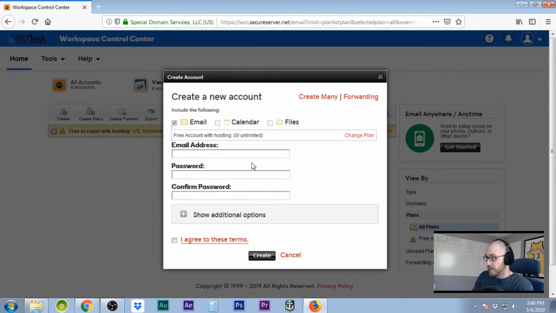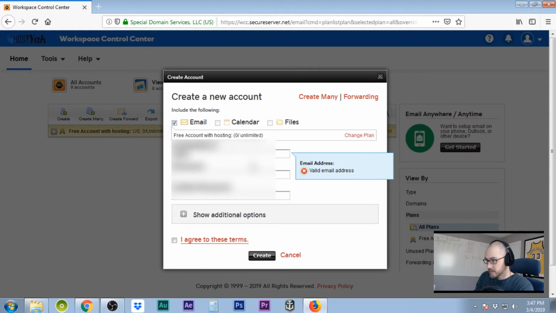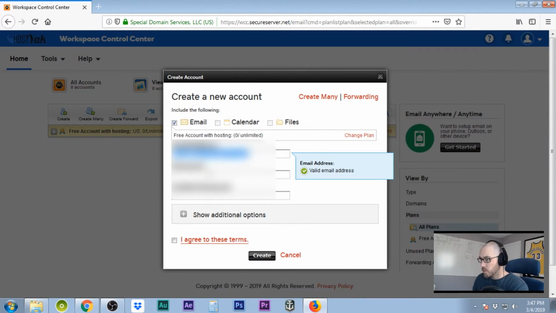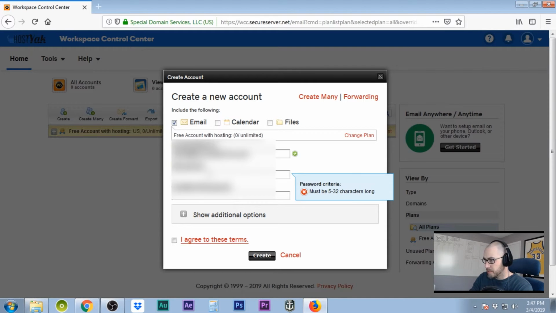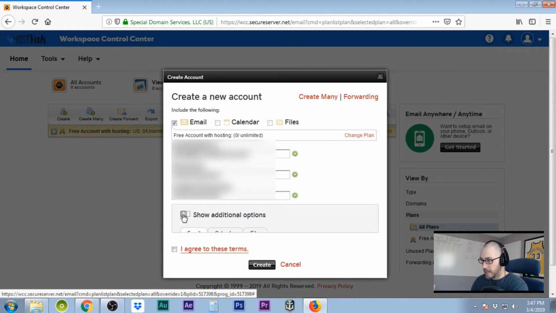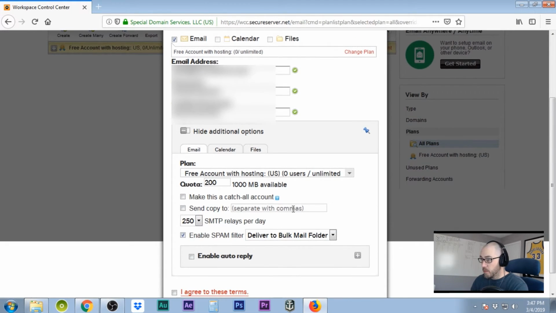And then we're going to put in our email address. Now that you've put in the email address that you want, it's time to go ahead and put in your password. And then after you get your password put in both times, you're going to want to click on this little plus sign that says Show Additional Options. And then you're going to see this one box here that says Make this a catch-all account. I recommend, if you are a one-person shop, use this. Go ahead and check this.